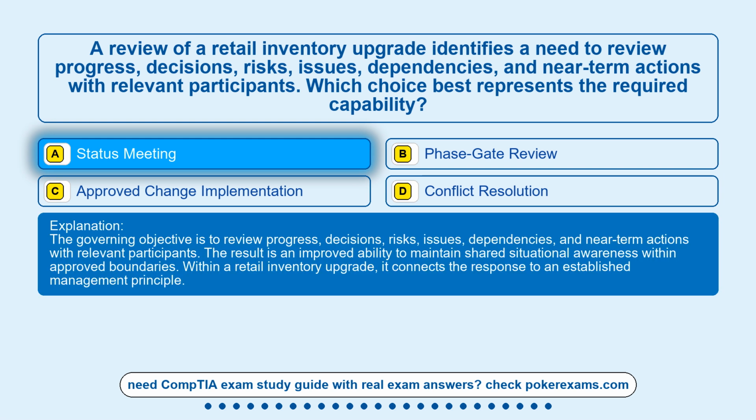The governing objective is to review progress, decisions, risks, issues, dependencies, and near-term actions with relevant participants. The result is an improved ability to maintain shared situational awareness within approved boundaries. Within a retail inventory upgrade, it connects the response to an established management principle.